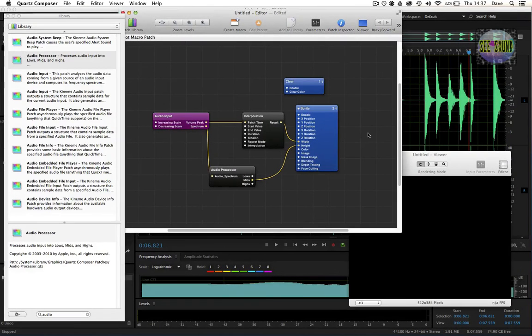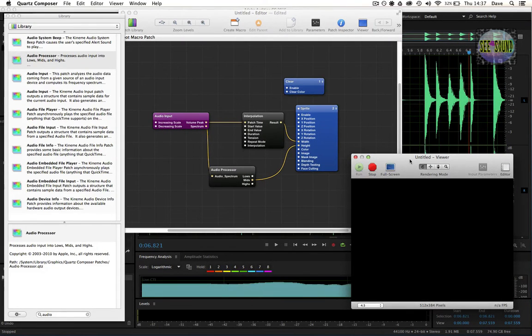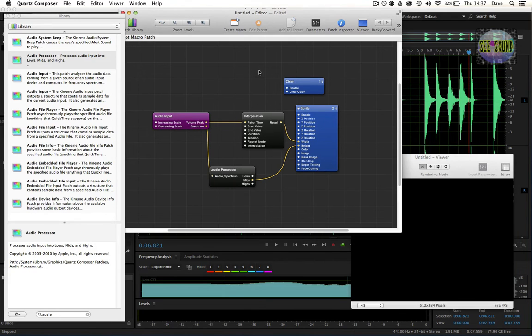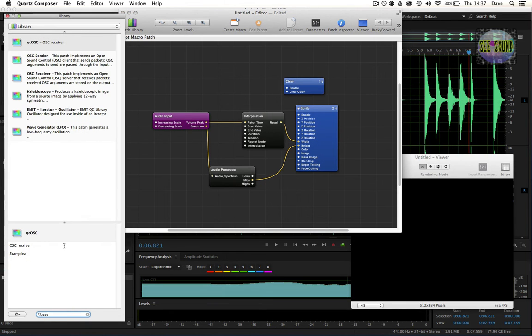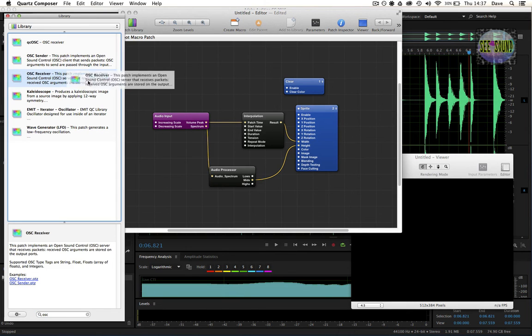I'll now get on to the main bit of the tutorial really, and that's showing you how to control parameters in Quartz from Max. And this involves the use of Open Sound Control objects. Now if I just come onto the library, type OSC, you'll see I've got a few OSC related objects. The one that comes bundled with Quartz is this one called OSC Receiver, and that's okay.